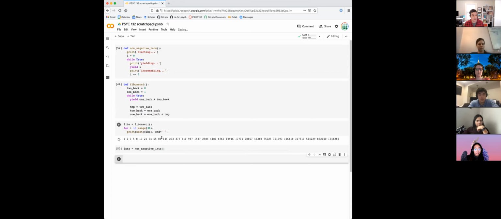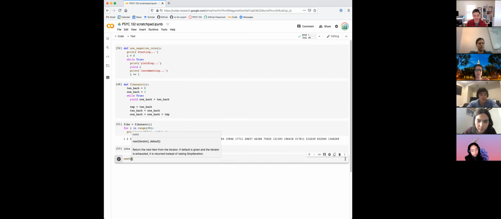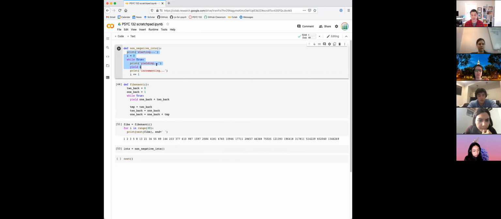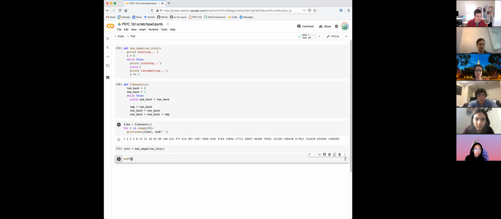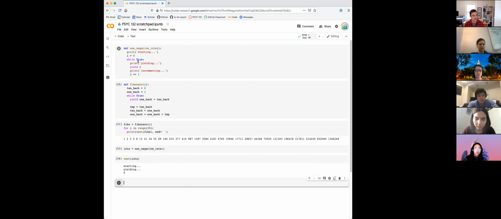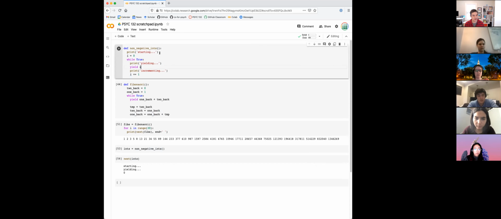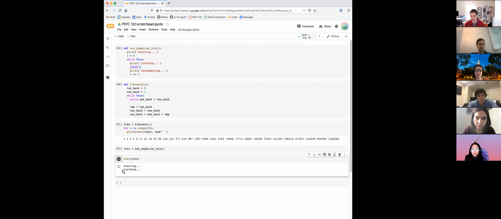Okay. So nothing happened when I created this generator. When I call the function for the first time, what's going to happen is the function is going to execute up to the yield statement and then return that value. So let's see what happens. Okay, so we printed out starting, so this function executed up to here, and then it returned the first value, which is 0, and that's why I get it here.